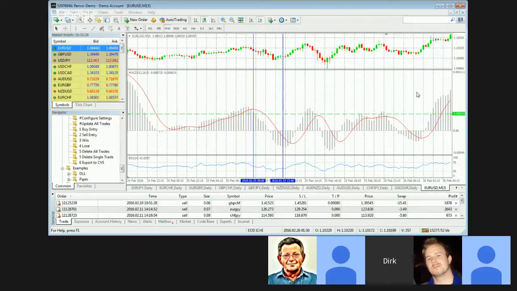Remember, swap is only an overnight interest rate charge because we're technically lending money. That's what we're paying a margin on, and we get charged interest on it.